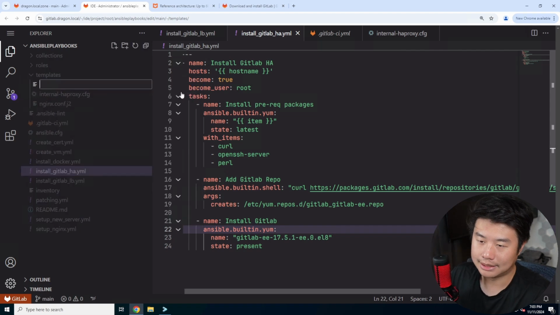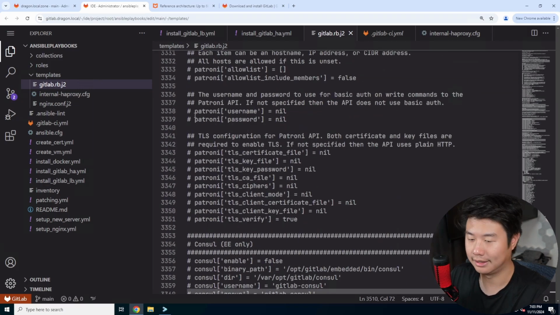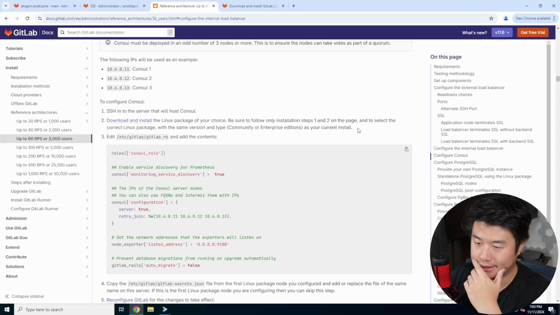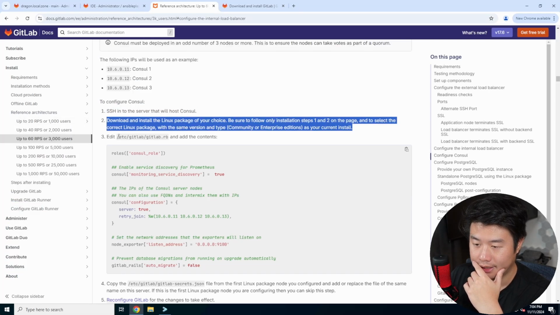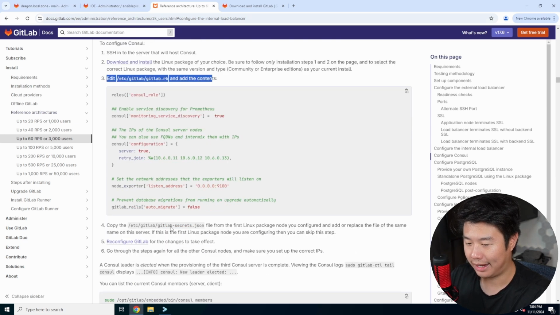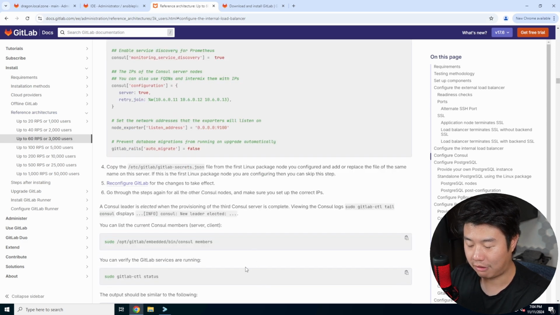So we'll add another template here, gitlab.rb.j2. And paste the whole configuration in here, right? So now we can go back and reference. So we did essentially step 2. Step 3 would be editing this GitLab RB and then reconfiguring it. And then we won't worry about this because this is just validating.